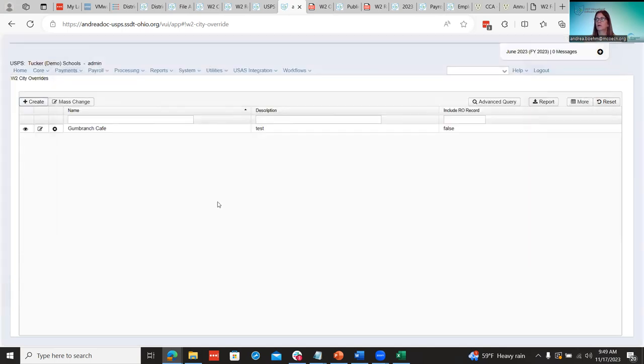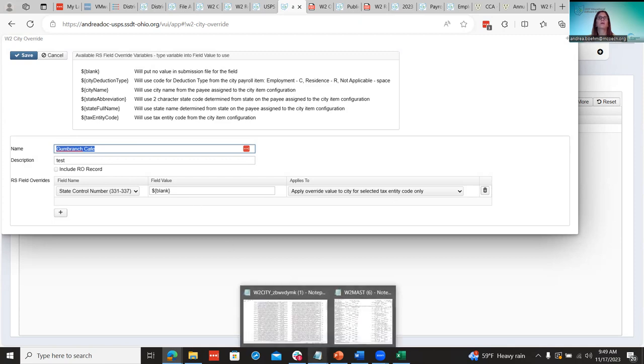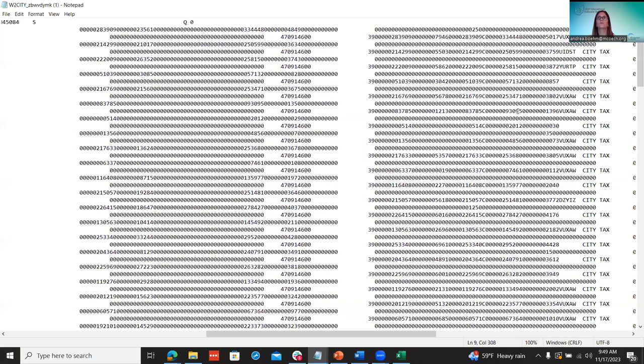See, I do have one here that I already created. I created it for my cafe city, and I used it to put a blank in the selected tax entity code. And I do have one here already selected, and let's see, 337.